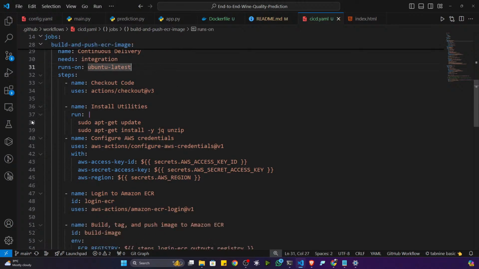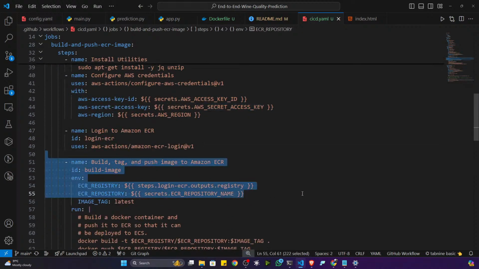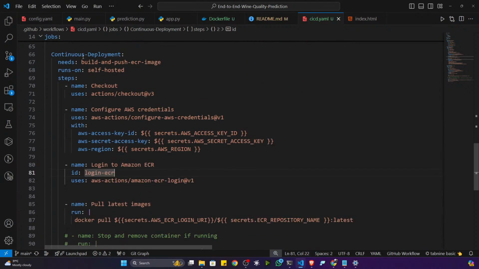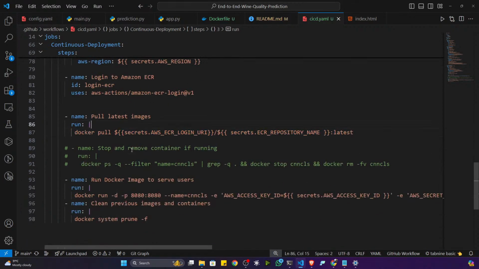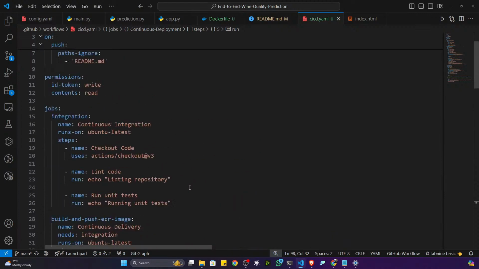Inside continuous delivery, I'm just authenticating with my AWS account with the help of the AWS access key and secret key. I'll tell you how we get it. After that, I'm building my Docker image with the help of the Dockerfile. It will build the entire Docker image, then push this Docker image to the ECR repository. Then inside continuous deployment, I'm again authenticating with my AWS account with the help of this credential. Then I'm pulling my Docker image inside my EC2 machine and executing it. After that we'll be doing some port mapping and we can access our application. This is the high-level walkthrough.